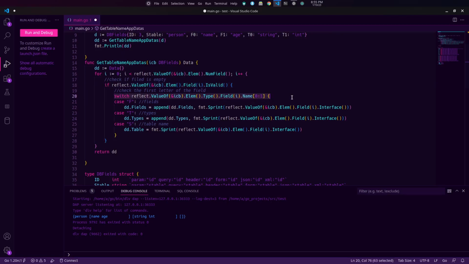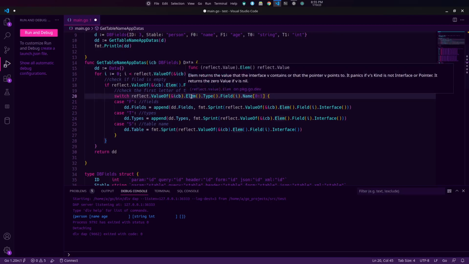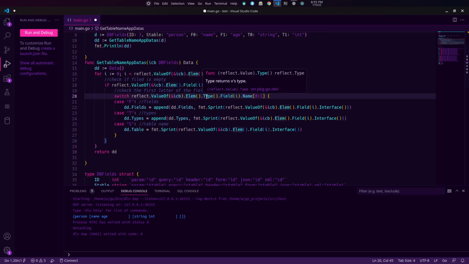And right here we have a switch statement. Basically we're turning into a reflect value, and we're getting the type. We're going through that field, which is of that type, and then we're getting the name. A lot of this has to be kind of in that order.